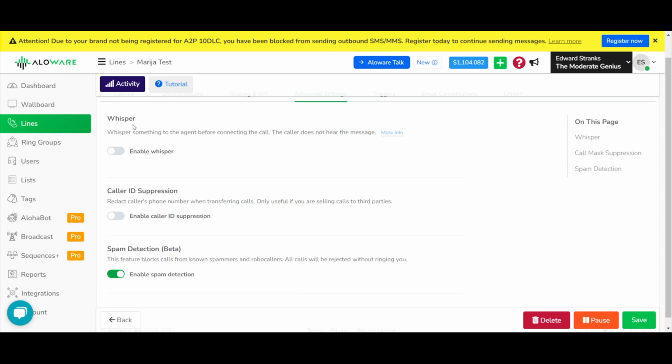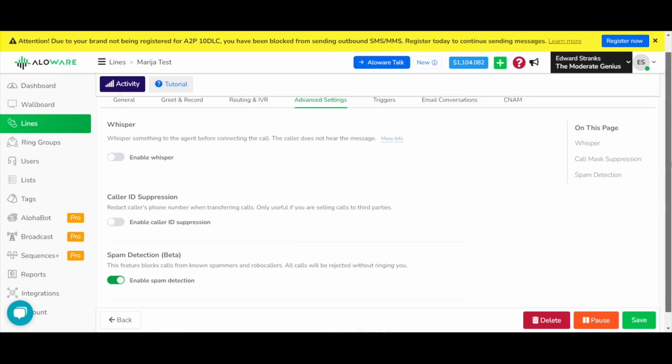And here the whisper, again, if your rep is a bit stuck, they don't know an answer to a question, they can message their manager or lead, and they can jump into the call and whisper the answer without the caller or your lead actually hearing what they are talking about. And caller ID suppression is to redact caller's phone number when transferring calls. As you can see, it says it's only useful if you are selling calls to third parties. So this is almost always toggled off.